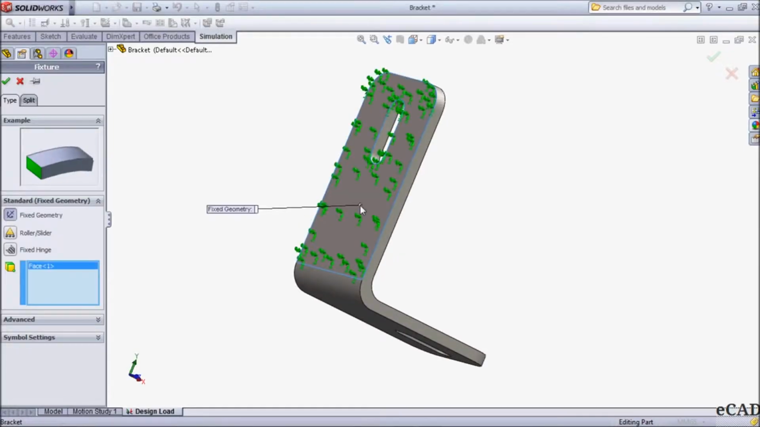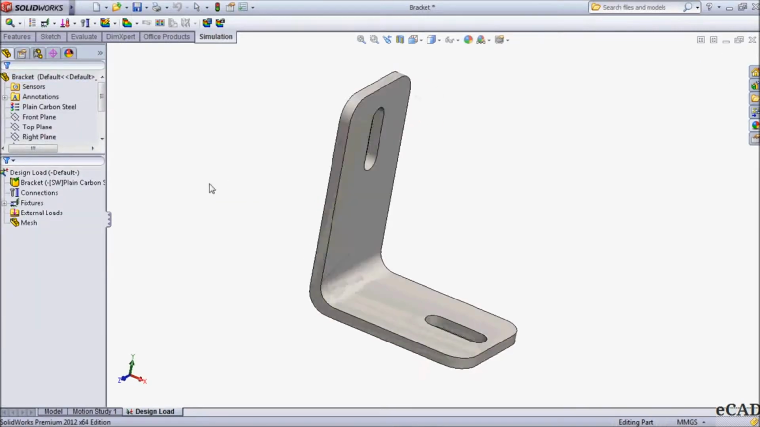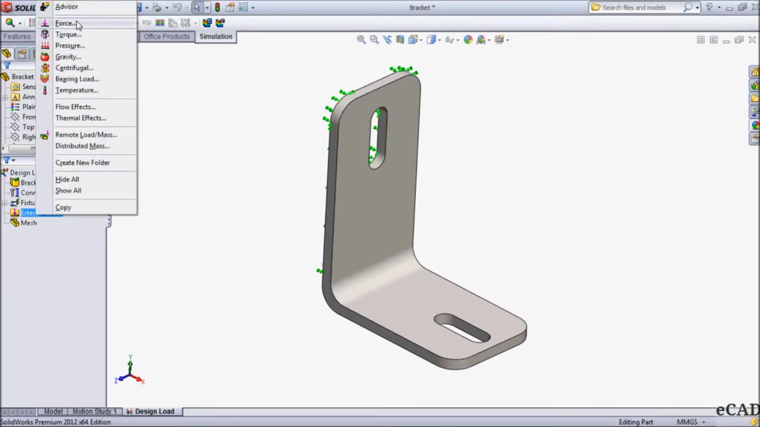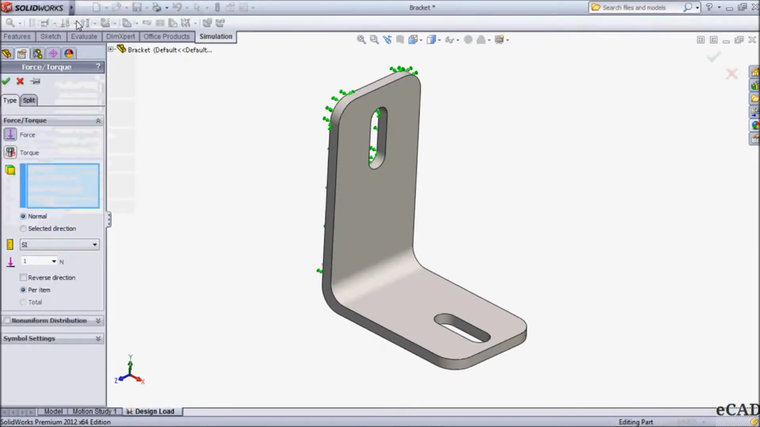I want the rear face to be held rigid, so I rotate the part and select the face. Click the tick to accept and continue. The next step is to apply an external load. To do this, right click the icon. This brings up a list of different loading types. I'm going to select Force.